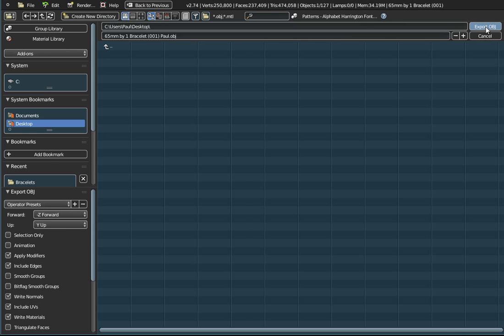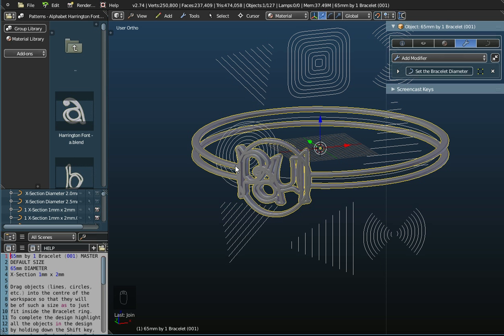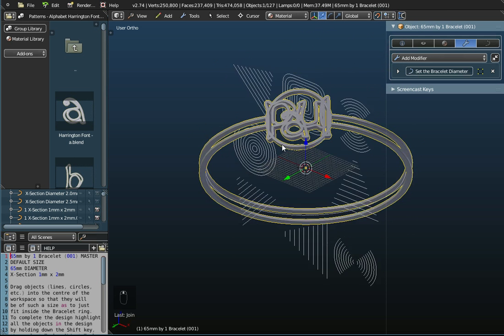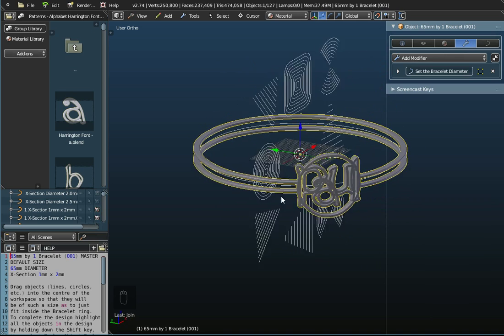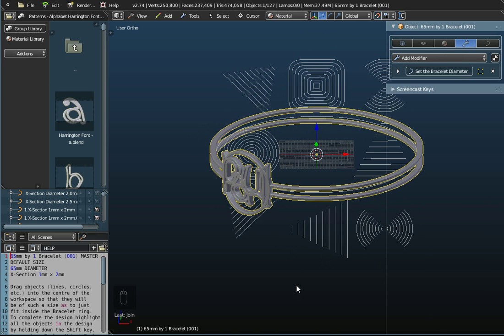So we would export that to the desktop as an OBJ file, and then remember, you've always got to take that OBJ file and run it through Netfabb Basic, which will do some minor repairs to the object, but make it into a format that's 3D printable, and it'll still be an OBJ file, but you'll just save it from Netfabb Basic. Okay, so there's the completed bracelet now, and that's the end of this video lesson.